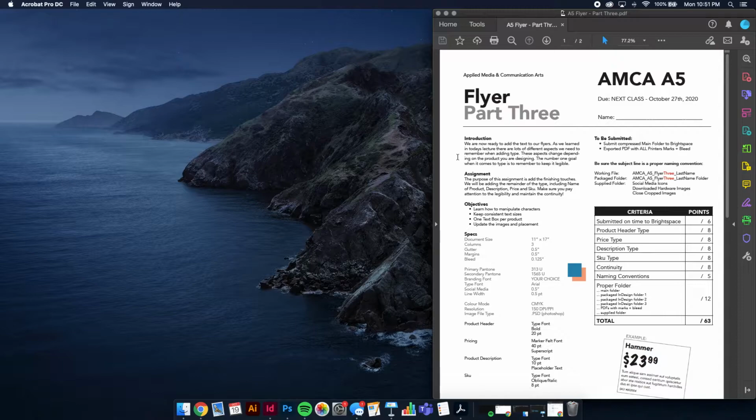The assignment. The purpose of this assignment is to add the finishing touches. We will be adding the remainder of the type, including the name of product, description, price, and SKU. Make sure you pay attention to the legibility and maintain the continuity. Our objectives: learn how to manipulate characters, keep consistent text sizes, one text per product, update the images and placement.